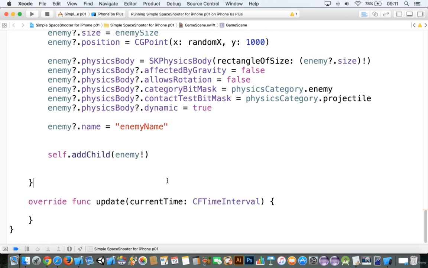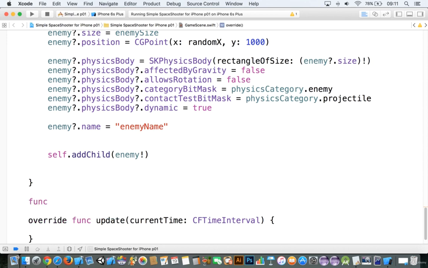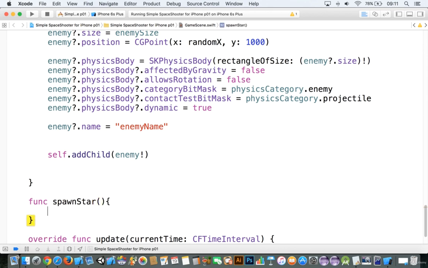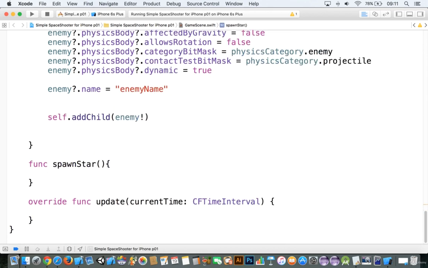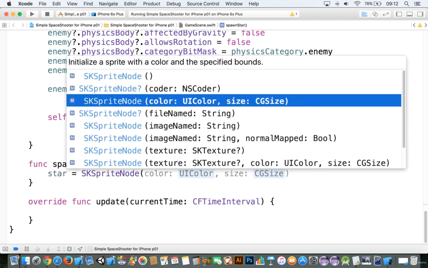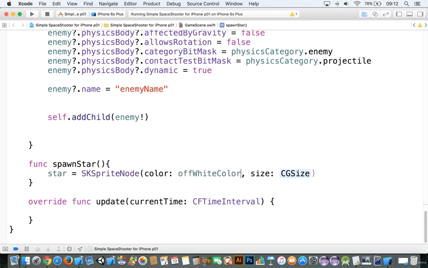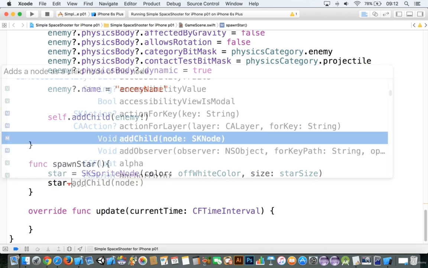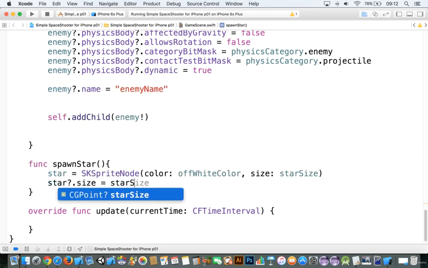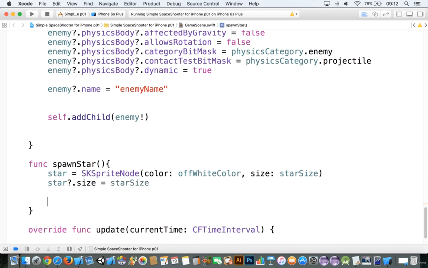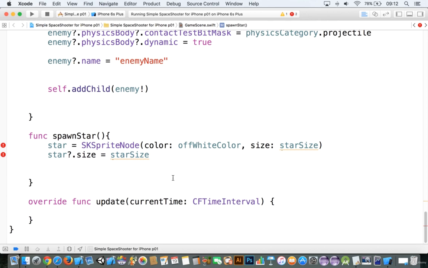Okay, let's go ahead and add in the stars here. So we'll add a function, we'll call this spawnStar, because we will add in timers to actually spawn the stars. And what we'll do is, star is equal to SKSpriteNode, and we'll give it the off-white color as well as the star size. And we'll set star.size is equal to starSize, just in case we want to add in our own star here. But for this, we probably won't. We can, but we don't have to.